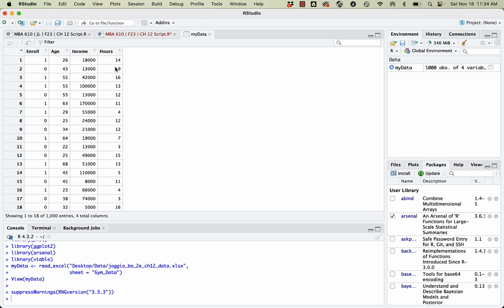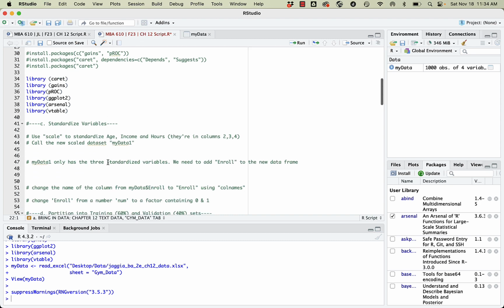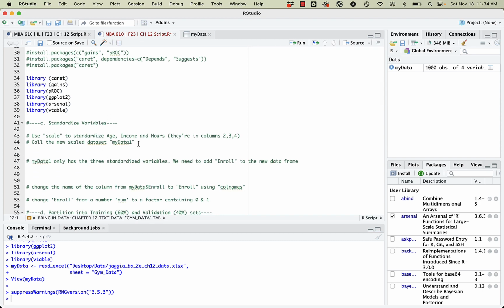Because these are all such different scales, we need to standardize them so that rather than having the variables age, income, and hours expressed in years, dollars, and hours, we need them expressed in z-scores. So how many standard deviations away from the mean is each of these people with respect to these variables? So we're going to use the scale function to standardize the variables of age, income, and hours, the ones that are in columns 2, 3, and 4. And we're going to call this new scaled data set My Data.